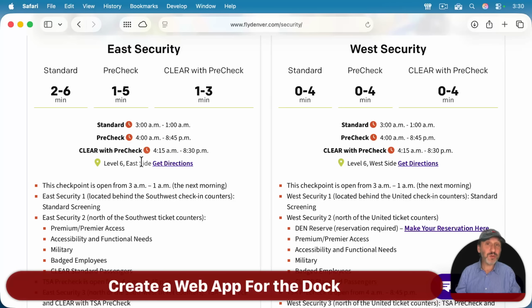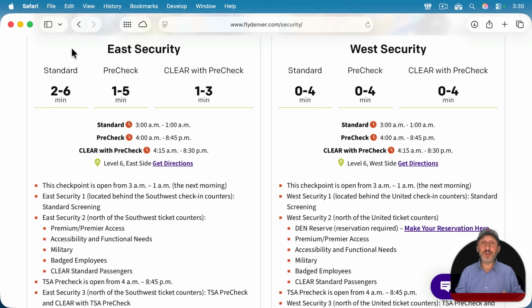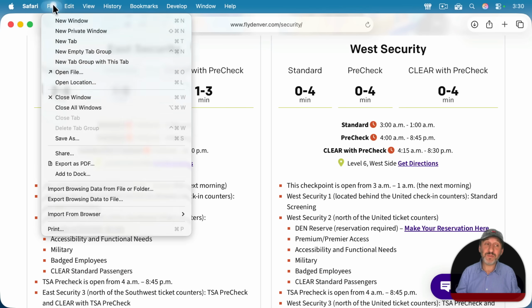So the first one I'm going to show you actually starts with the web browser. You're going to be in Safari and you're going to go to the page and then you're going to use File and then you're going to Add to Dock. Now, this menu item doesn't explain what it's really doing. What it's really doing is creating a web app that you can use to access this page, and in fact, an entire website if you want, as a separate application from your web browser.